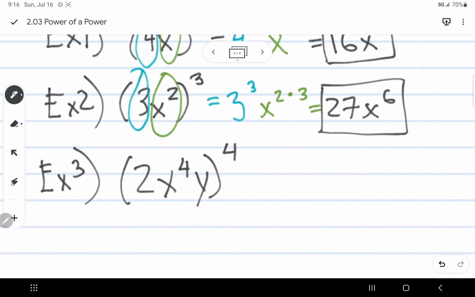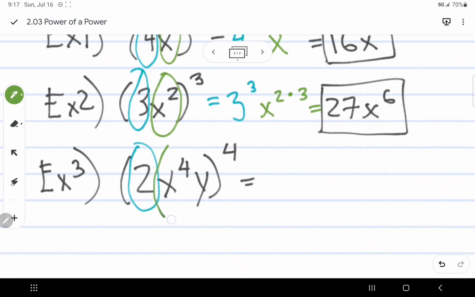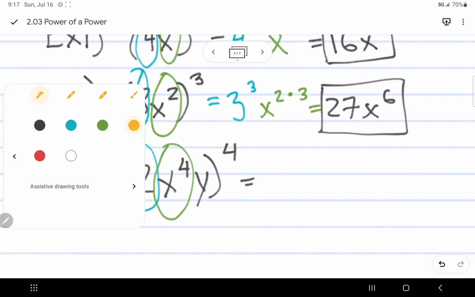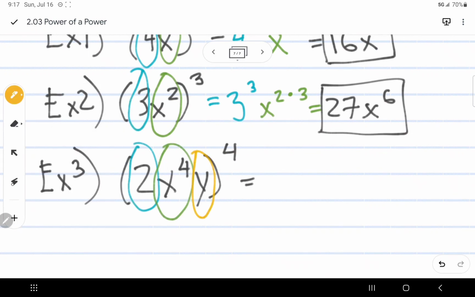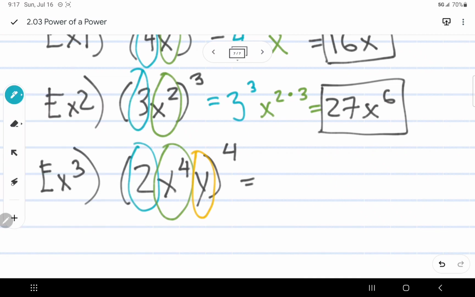If you'd like to pause this video to work on it by yourself, you're more than welcome to do it. And you can unpause once you are ready to see how to do it. Okay, so let's do this one. Let's separate what's inside the parentheses. We have a 2, which has no power, x, which has the power of 4. Last but not least is a y without a power. So let's compute this one by one.